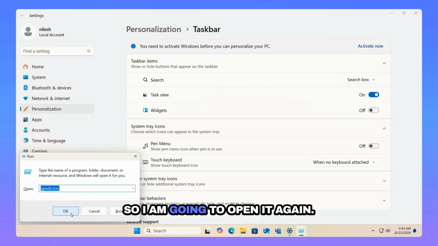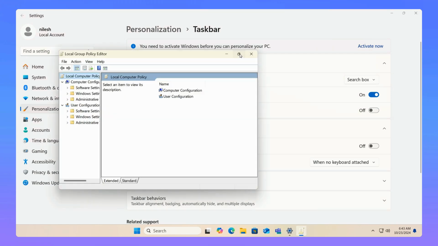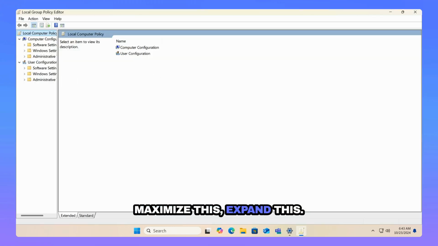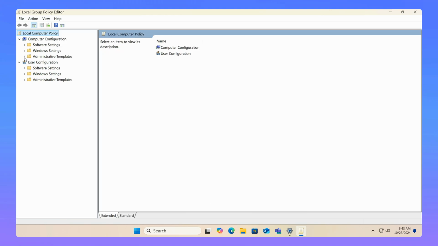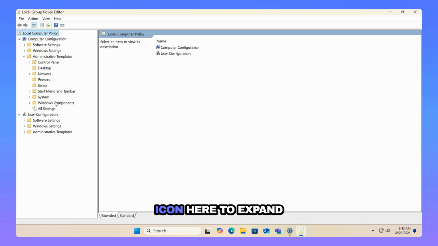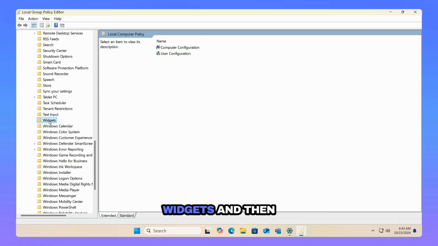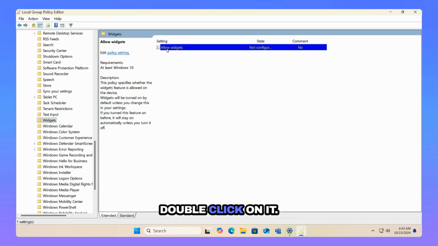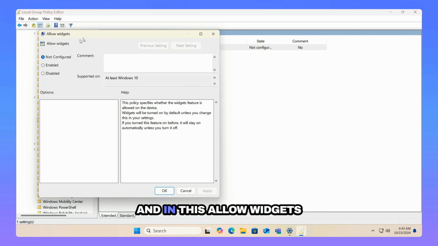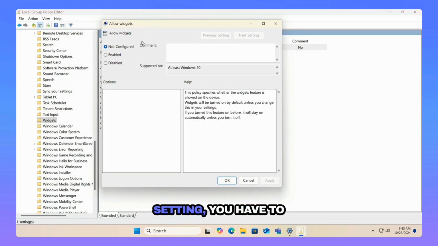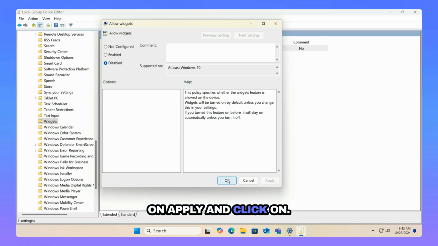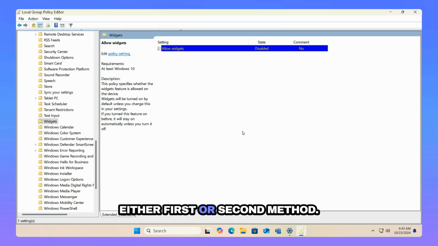I'm going to open it again, maximize this, expand this, and then click on this icon here to expand administrative templates, Windows components, scroll down, widgets, and then double click on it. In this allow widgets setting, you have to disable it and then click on apply and click on okay. Either the first or second method, you can try to disable widgets.